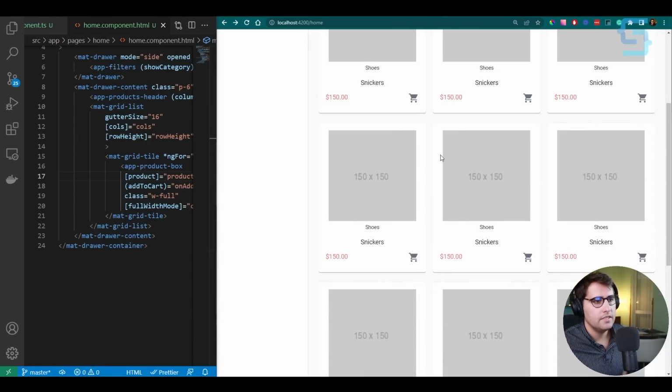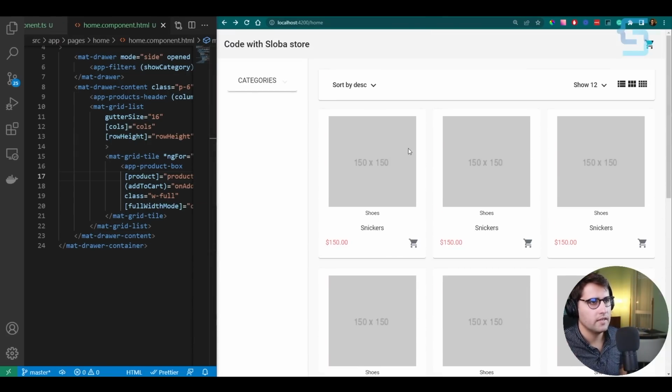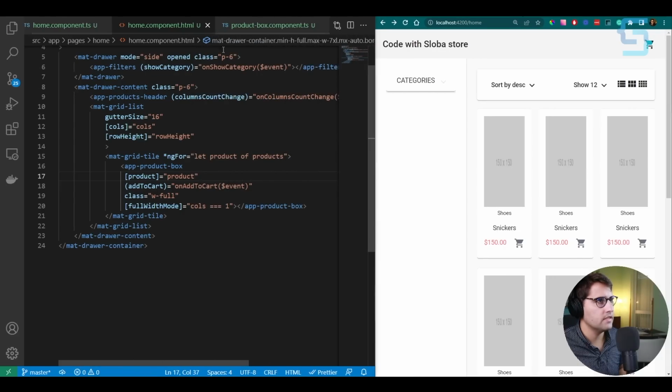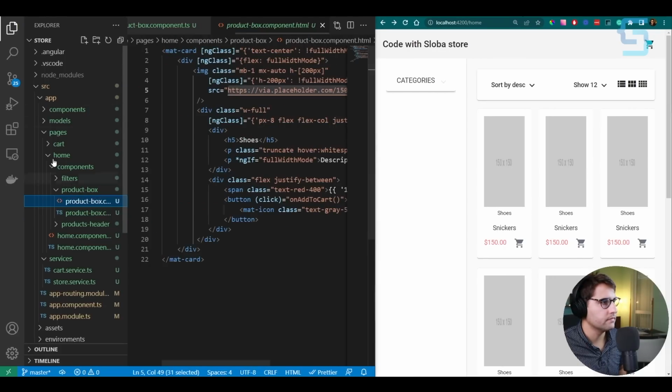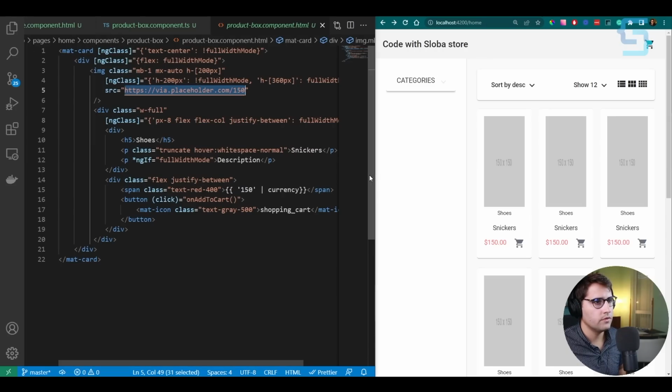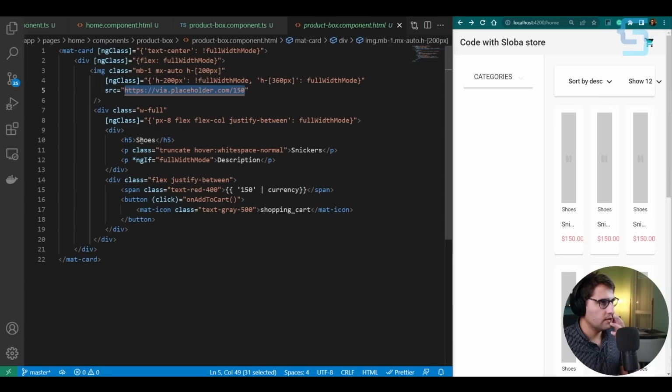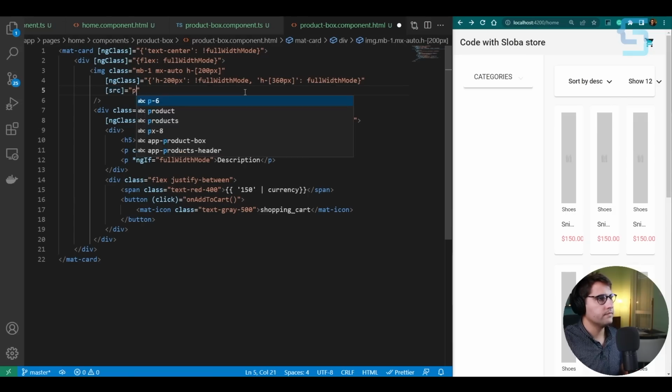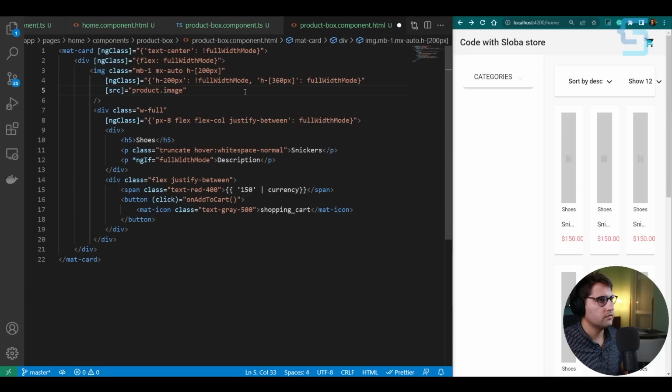Okay, I see this works because we are getting some more products that we created, but actually the only thing which is missing is that on our product box, we're using the static data. That's the problem. So what we need to do is, instead of creating this static data, we can actually use the product that we just got. So let's do that. Here in the source, we can use product.image. For the h5, this is the category, so call it product.category.